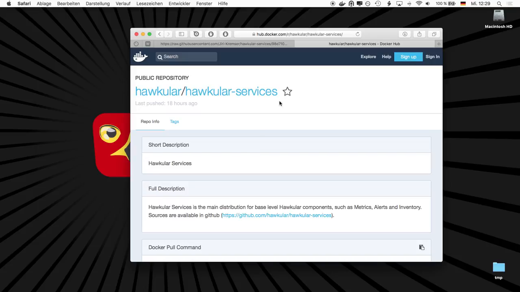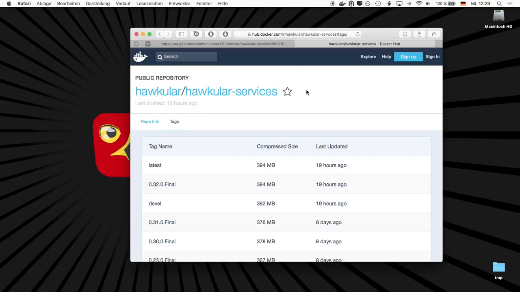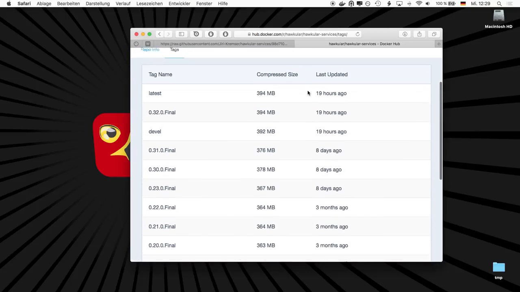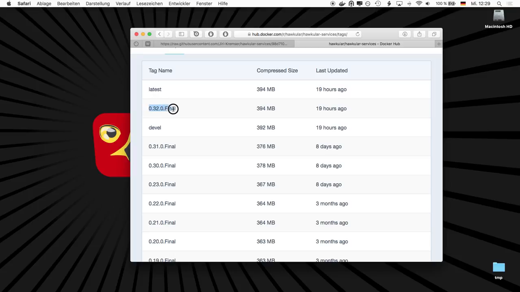These are official Docker images. Now we have images on Docker Hub for Hawkular Services. You see the 0.32 image from the release, which is also latest. So latest is always pointing to the latest released version. And for individual runs of our CI for Hawkular Services, we also push Dev images. So if you want to be on the bleeding edge, Dev is certainly the best for you.